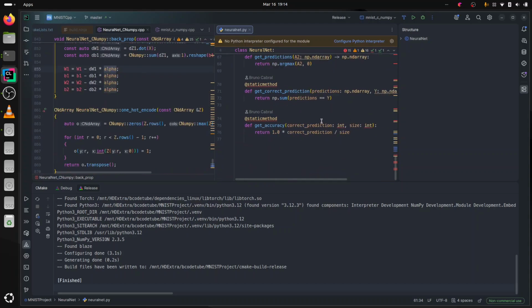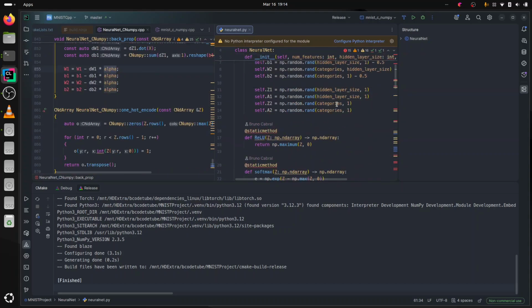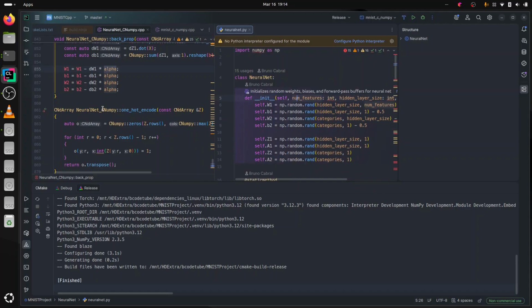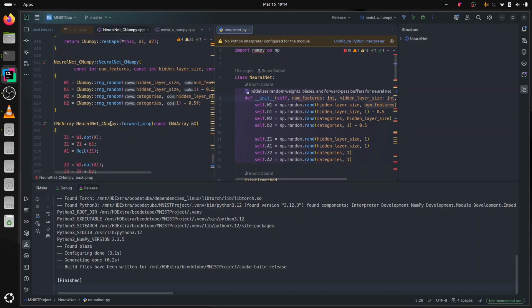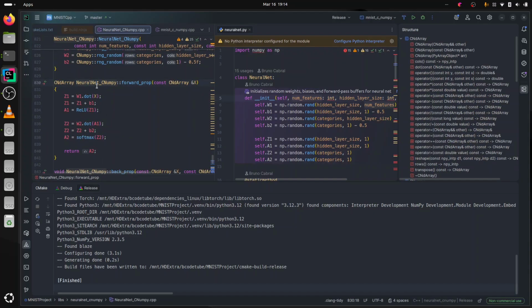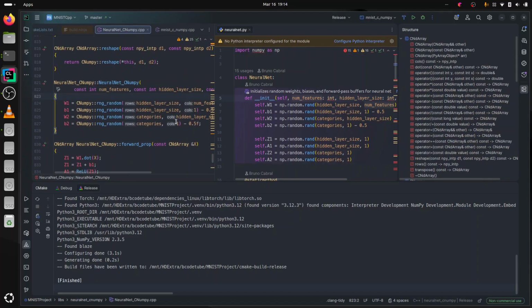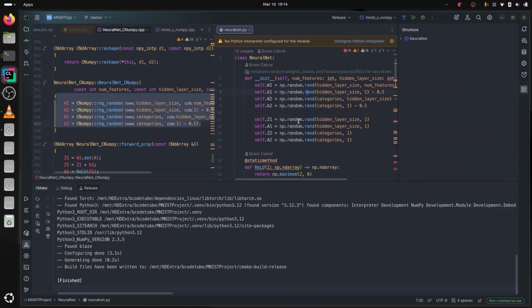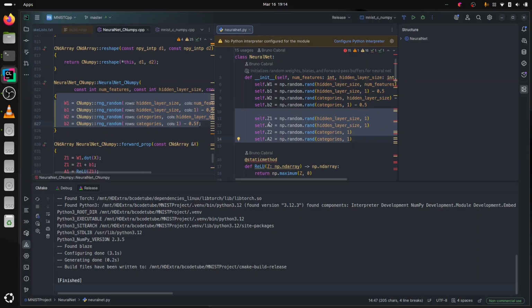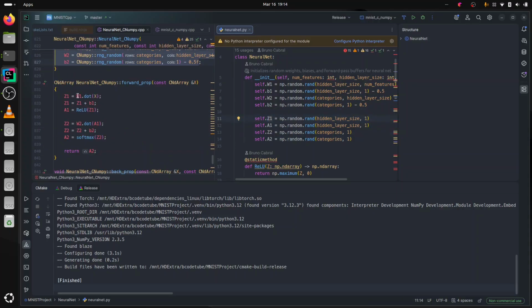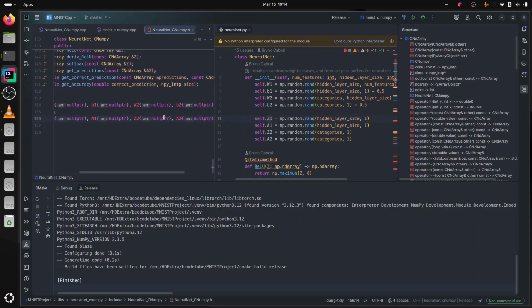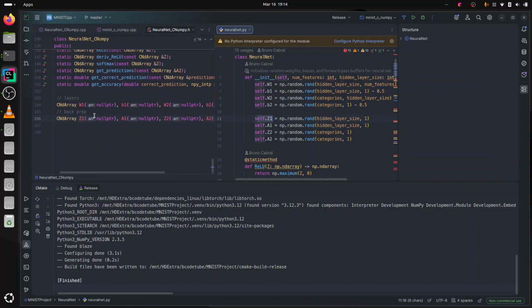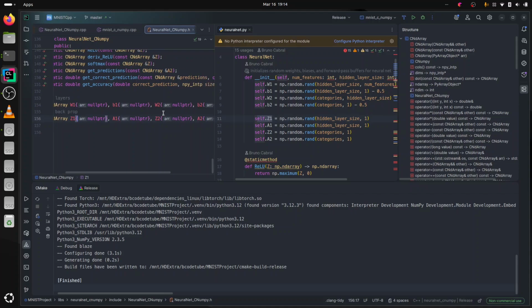Let me just show all the functions one by one here in the class. So I initialize here with random values. I'm initializing here, but we don't need to, because it is a member of the class, even though it's self here. So these are members of the class.